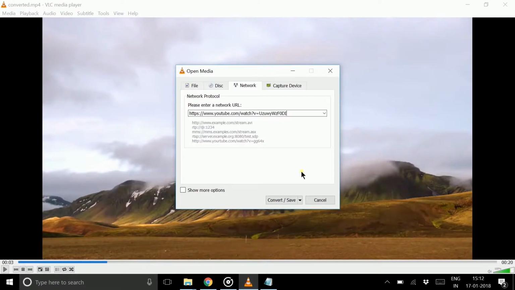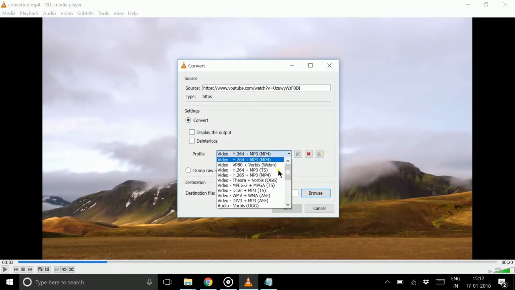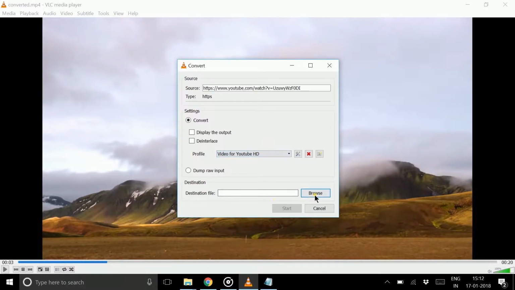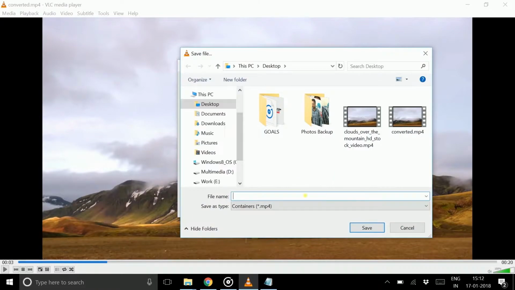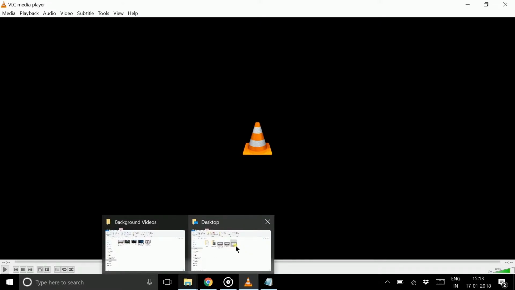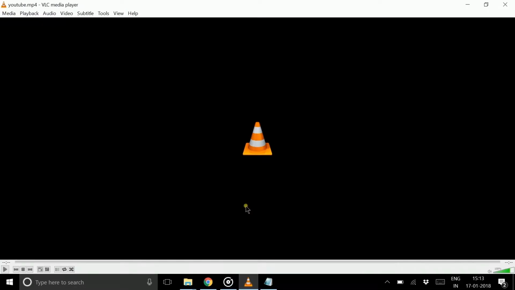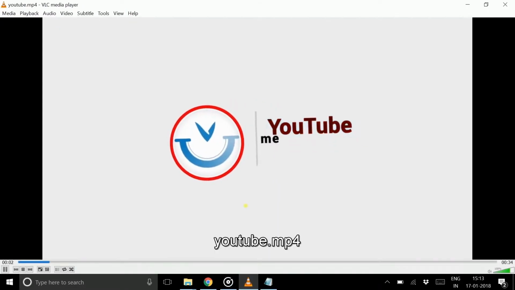Then click on Convert/Save, and again from the drop down you can select the format in which you want to save the online video, then click on Browse to save the video on your computer. I'm giving the name YouTube and then clicking on Save, and then start the download. Your file will get downloaded to the destination you have selected, as you can see over here. Now you can play the downloaded media whenever you want without internet.